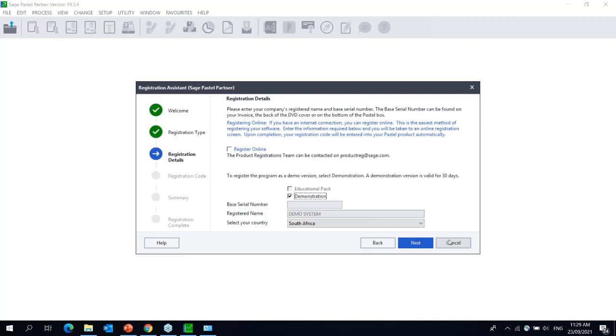And if you are moving from Pastel to Sage Business Cloud Accounting and you need to move back, guys, you're going to lose all your history. So please just bear that in mind.